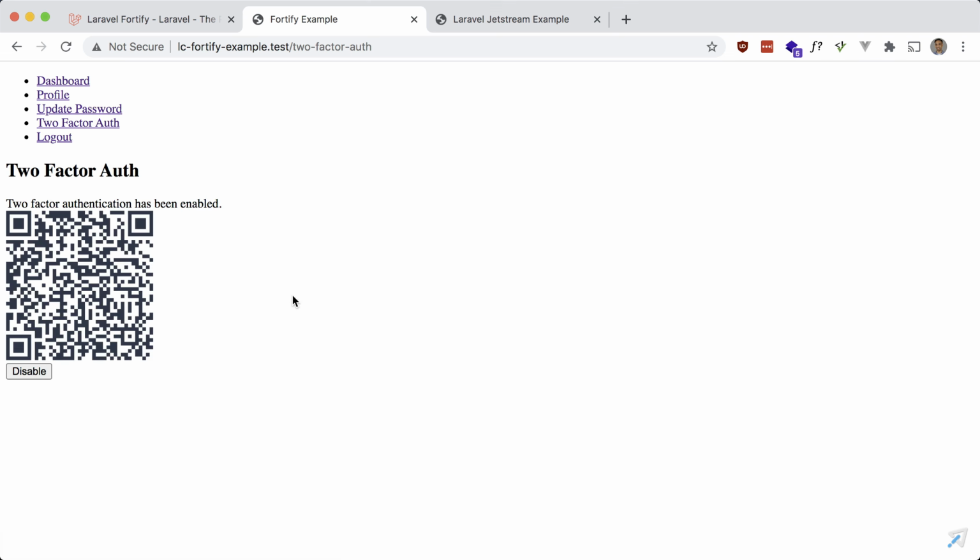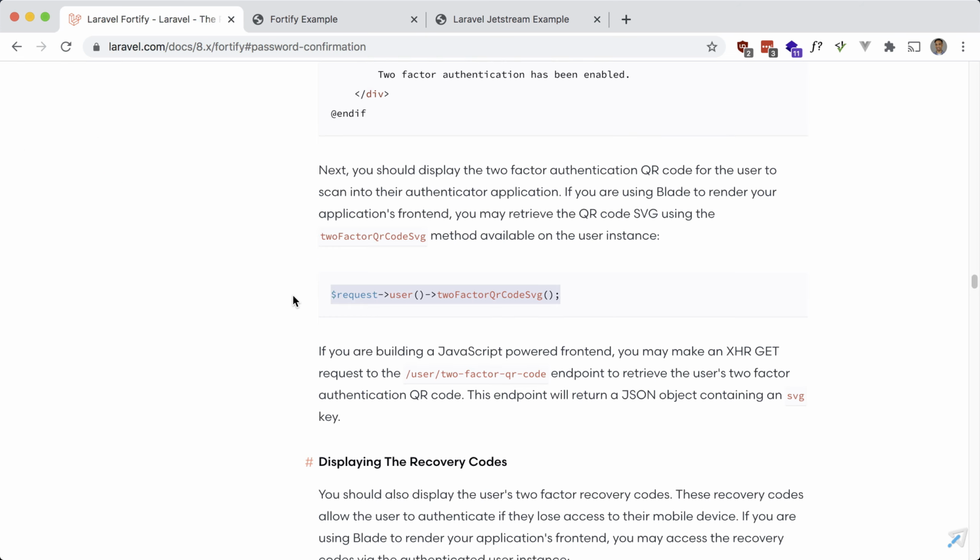Cool. So I'm actually going to scan this time with my phone so we can test it out when we're logging in. So I'm currently scanning it with my phone. And now it added an entry for this app in my Google Authenticator app on my phone. So we'll use that when we test out logging in. So we also want to show the recovery codes. So let's see how we can do that.